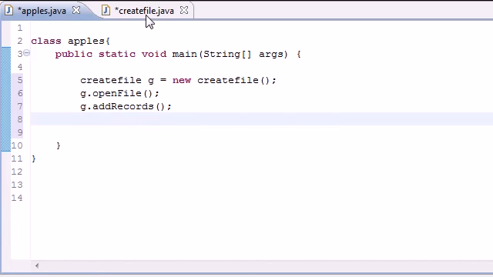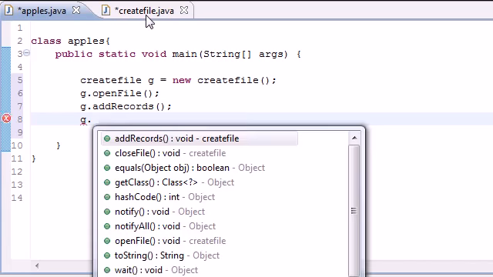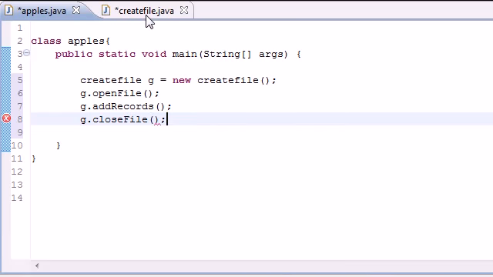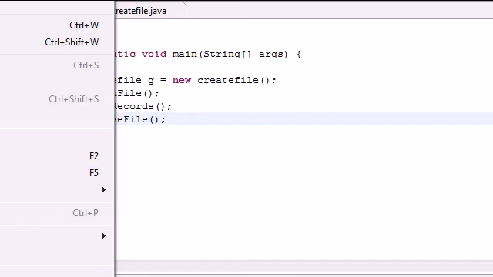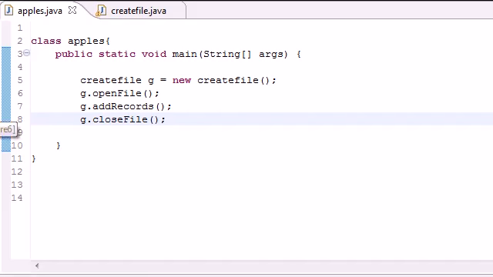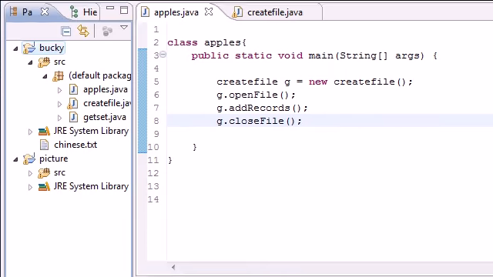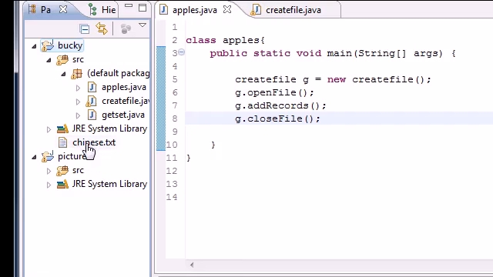And so now we opened the file, we added the records, and now what we need to do is close that file because we're done with it. And now once we go ahead and run this program, nothing happens, but what it did is create a file on our computer. So if we highlight source, or actually Bucky, and hit file refresh, it's going to refresh our computer. So now you see we get this Chinese.txt file that we just created.